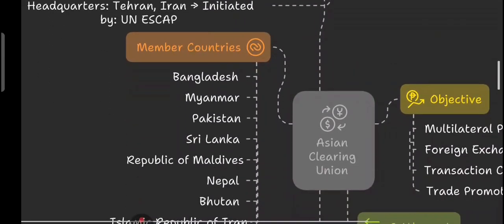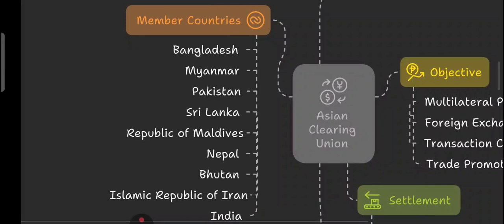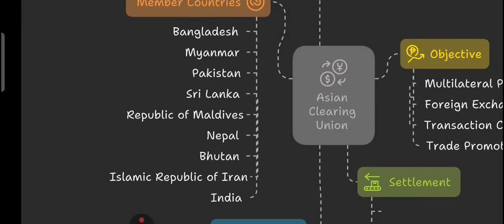Who are the member countries? Member countries are asked in the examination. Which among the following is not a member country? So remember, there are 9 member countries: Bangladesh, Myanmar, Pakistan, Sri Lanka, Republic of Maldives, Nepal, Bhutan, Islamic Republic of Iran and India.